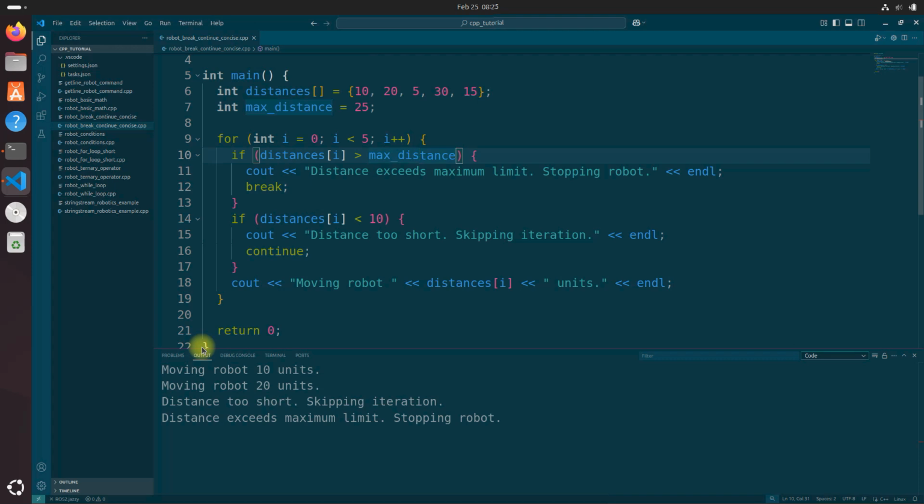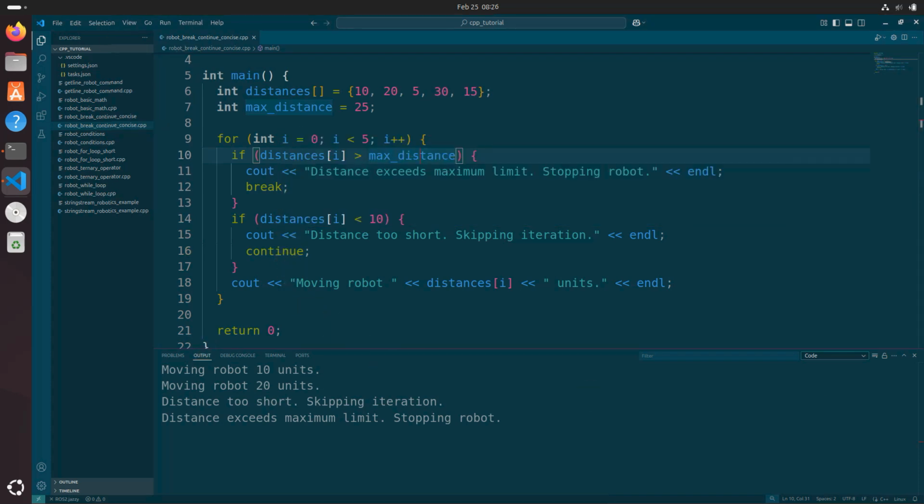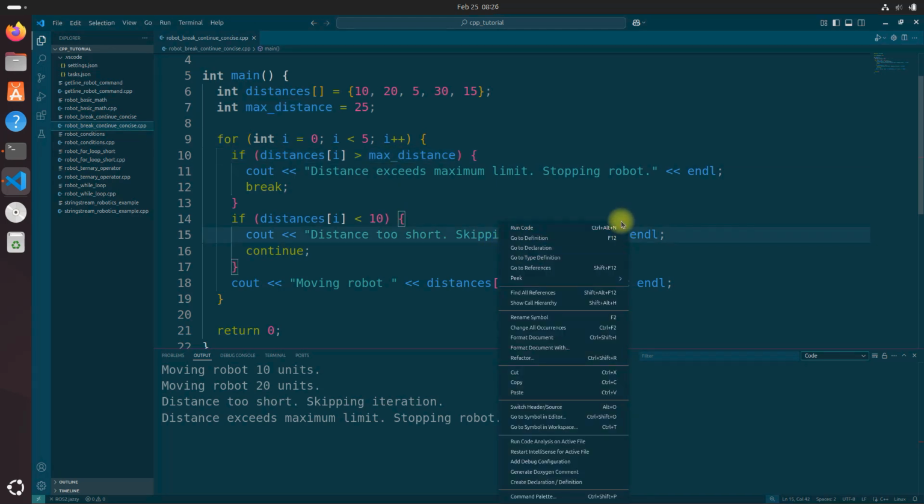If the distance is within the maximum limit, we then check if the distance is less than 10 units, right here. If it is, we consider the distance too short and use the continue statement to skip the current iteration and move to the next one. If the distance is within the acceptable range, we print a message indicating that the robot is moving the specified distance. Now run the code.